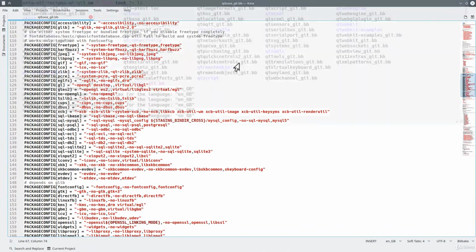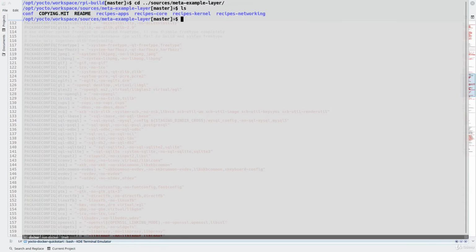So let's go ahead and create it. I'm going to create it inside the recipes-core directory.